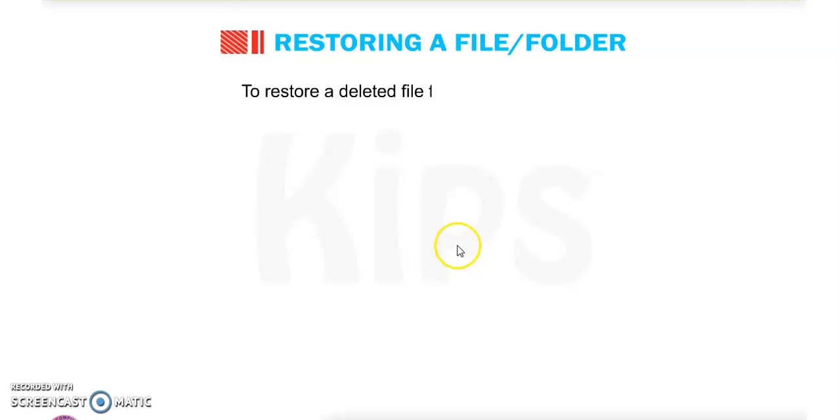In today's class, we will continue with Chapter 2, Windows 7. In the earlier class, we discussed different features of Windows 7, desktop icons, Windows Explorer, and viewing a file or folder, copying, moving, and deleting files and folders.